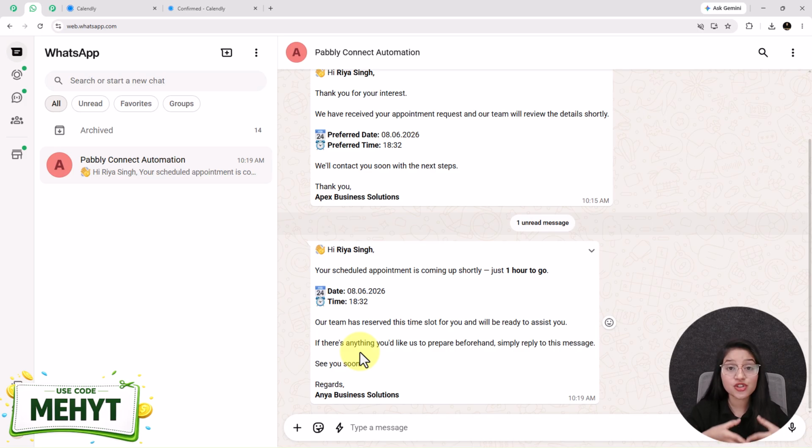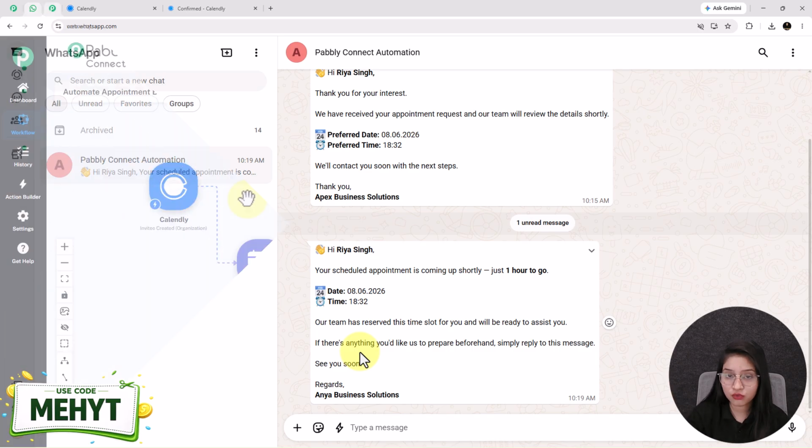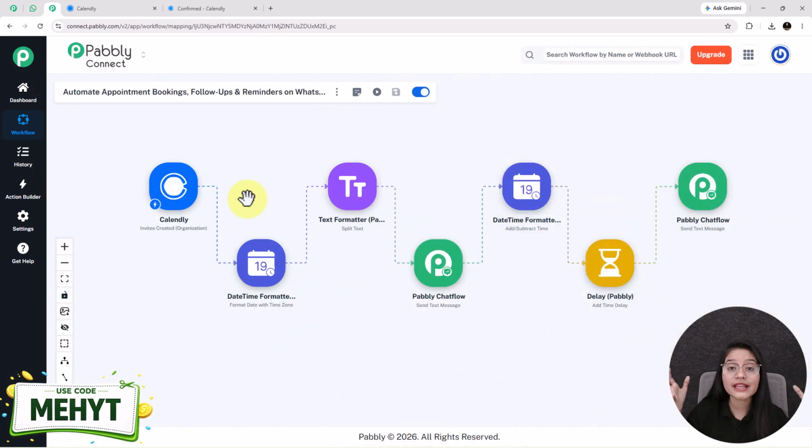This simple automation can reduce missed bookings, improve customer experience, and save hours of manual follow-up work. This automation is going to be extremely valuable for you because in this tutorial we will learn step by step how you can create this type of automation workflow for your own business. So without wasting any more time, let's jump straight into the creation of this workflow.